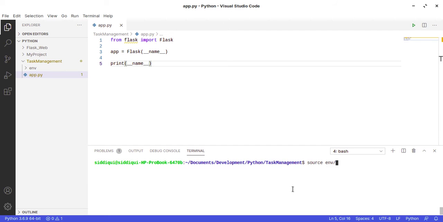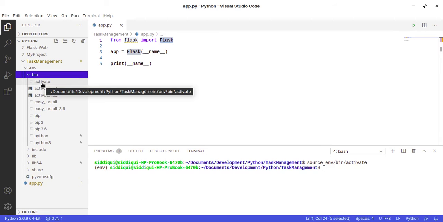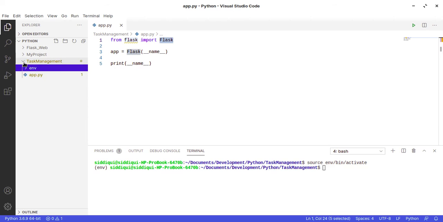If we don't activate, then we get this error, because the system is using the Python from the global. But these packages, Flask, we have installed in our environment, not globally, so that's why it didn't find it. So let's activate it. Bin activate. In the environment, in the bin folder, we have this activate script. We need to run this to activate the virtual environment.